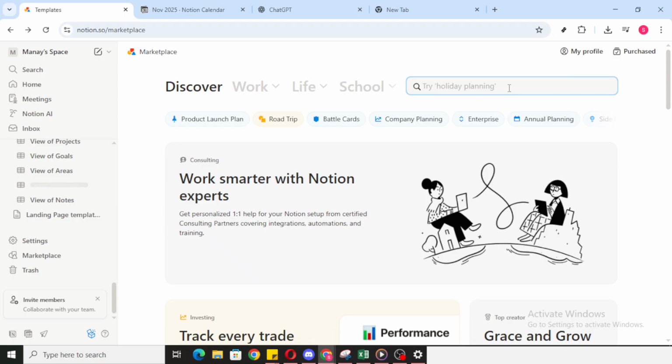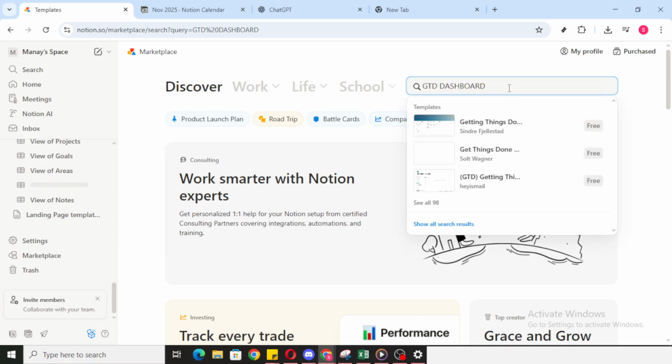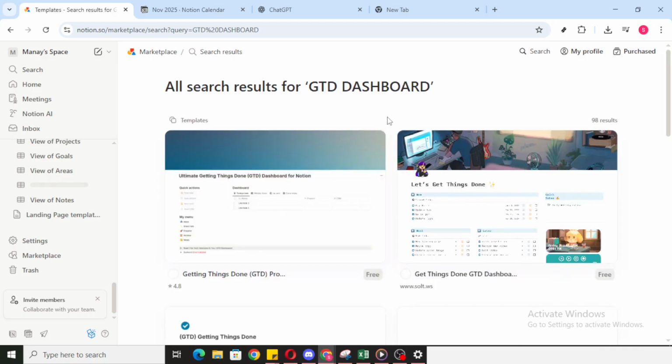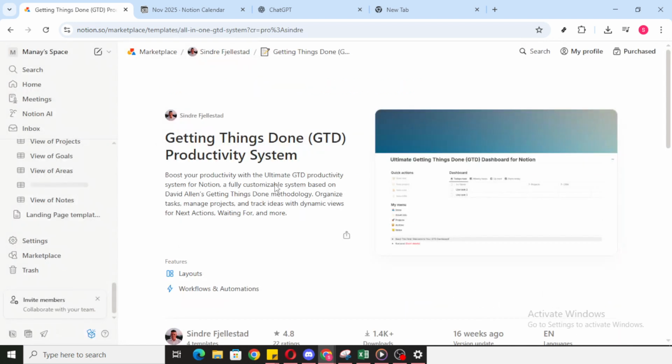In the search bar, enter GTD Dashboard. GTD stands for Getting Things Done, and searching this exact phrase pulls up templates designed to support that methodology. You'll typically see previews and descriptions. Look for a layout that includes an inbox for quick capture, projects to hold outcomes you're working toward, and next actions for the very next physical steps.